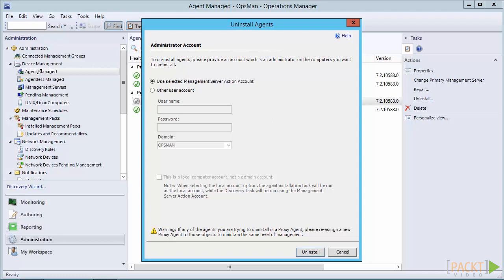If any of the agents that you're trying to uninstall is a proxy agent, you need to reassign the proxy agent to another agent and then select uninstall. And of course, it'll go through the process of uninstalling it.